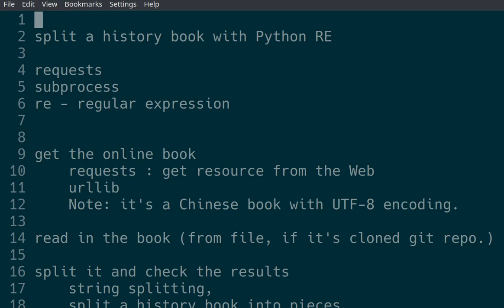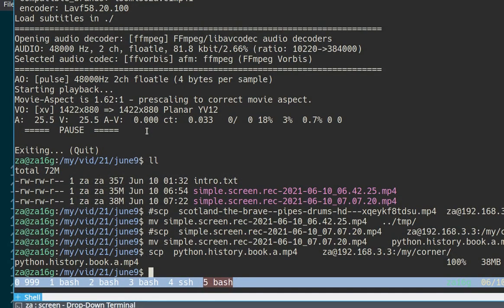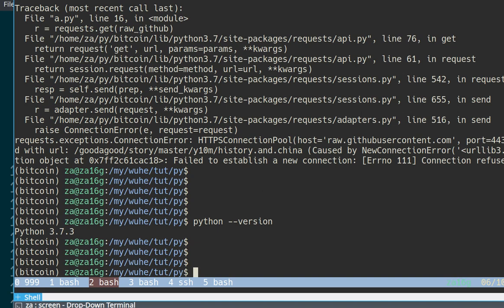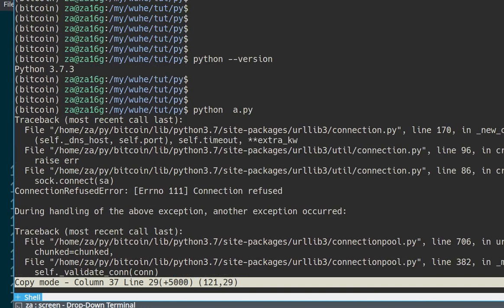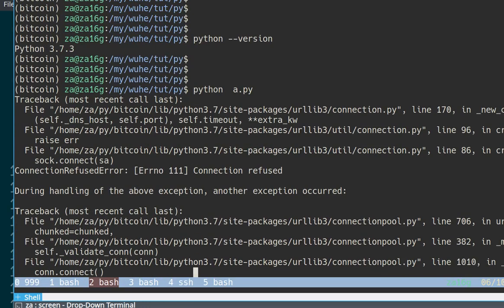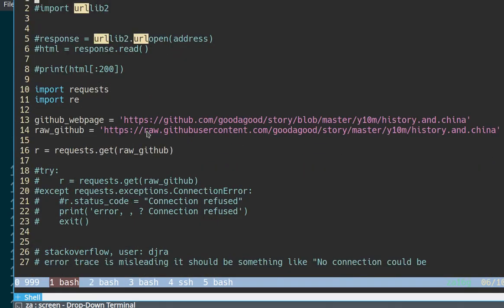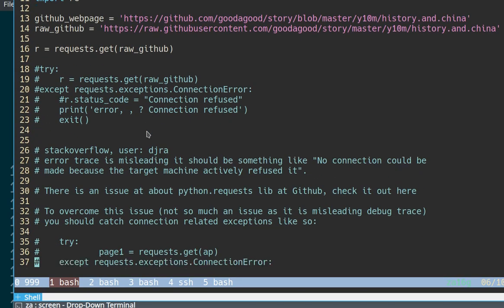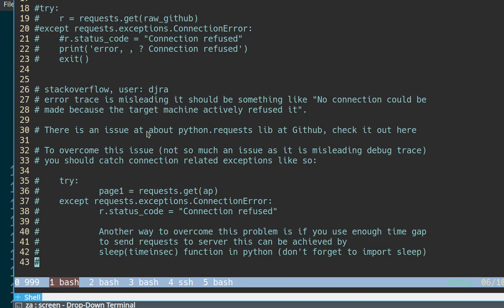It's plenty of error traces. And you can see the error trace like this, a lot of that. Basically, we know that there are many Stack Overflow threads talking about what's happening between the Python package requests and the GitHub repository and GitHub servers. The GitHub server gets confused with the Python package requests, and it basically refuses the connection.